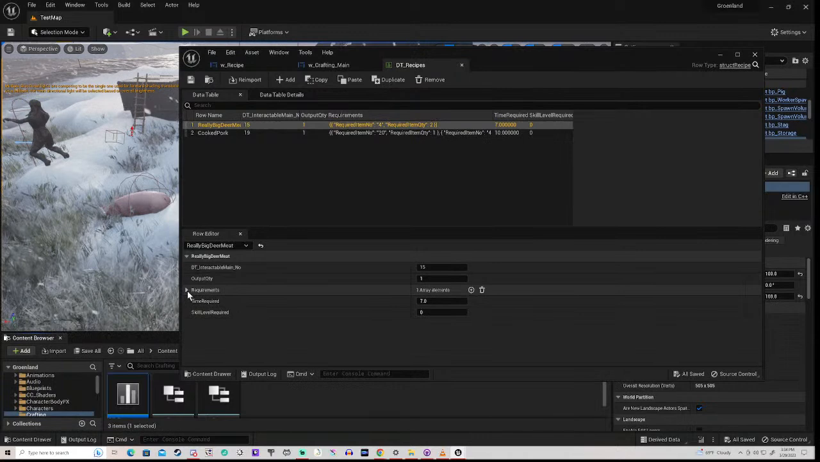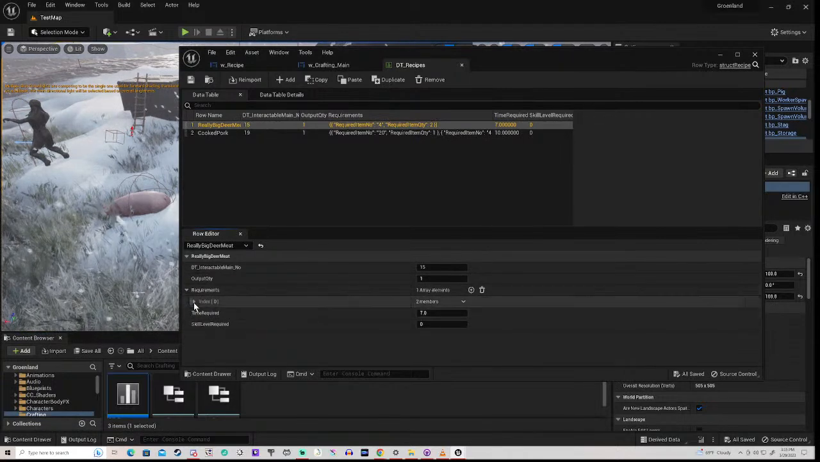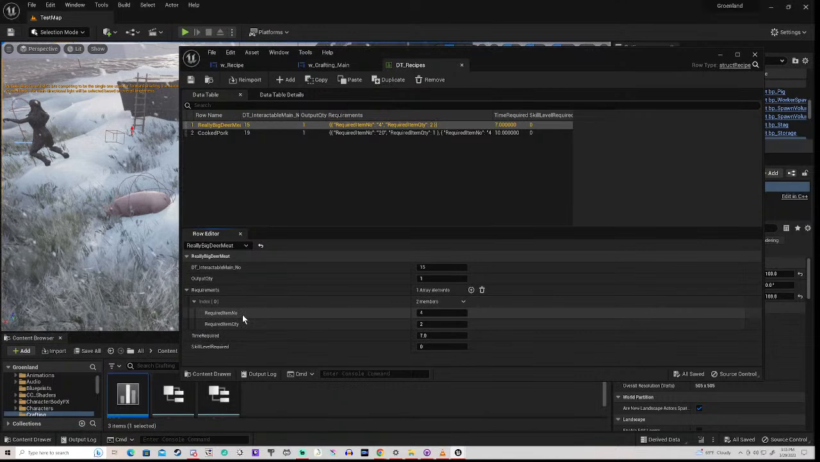You'll notice here we have a required item number and we have the required item quantity, the time it takes to make it, and for update possibilities, a skill required, right? So I can easily add in here a leveling system, and if this recipe requires a leveling system, we can use that value there.